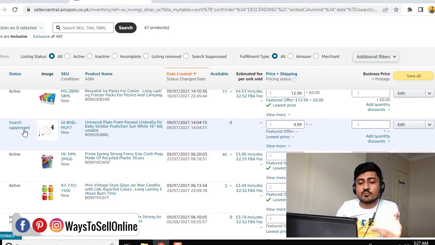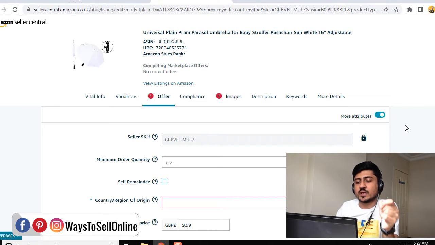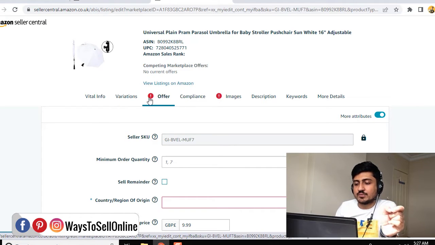To see why Amazon is showing this search suppressed listing, we have to click on the edit button of this listing. After clicking on edit, Amazon navigates me to the edit page of this product. You can see that on the top bar, like vital info, variation, offers, I am seeing 2 errors on the bars. One error is from offer and the second error is from images.